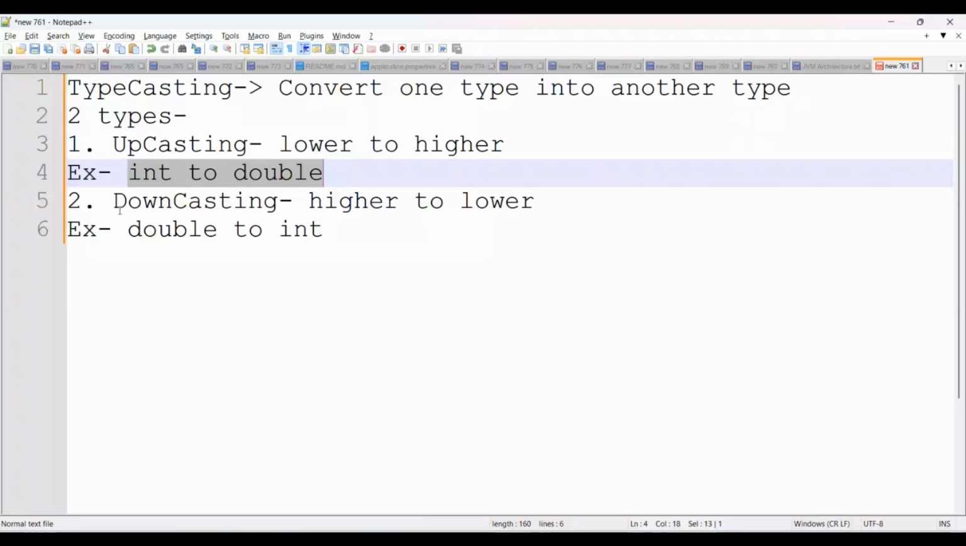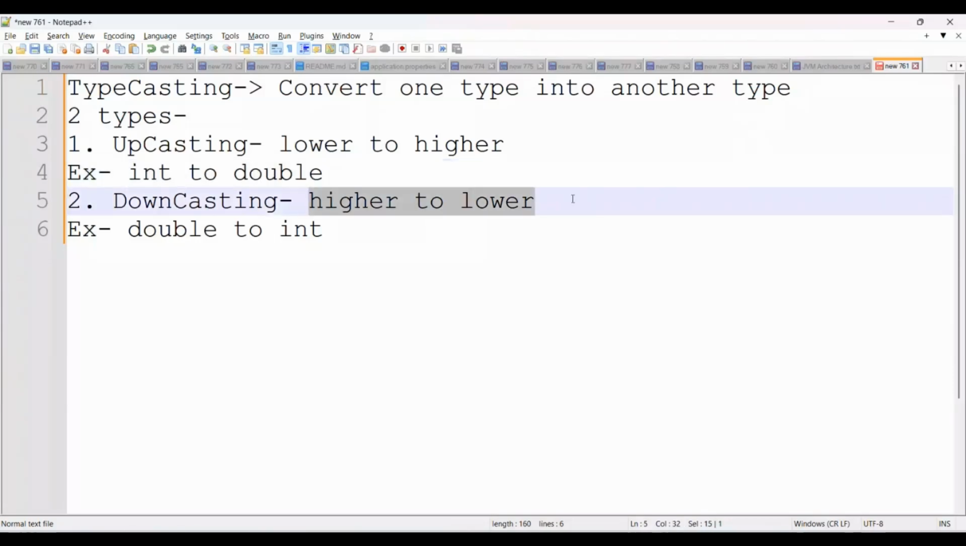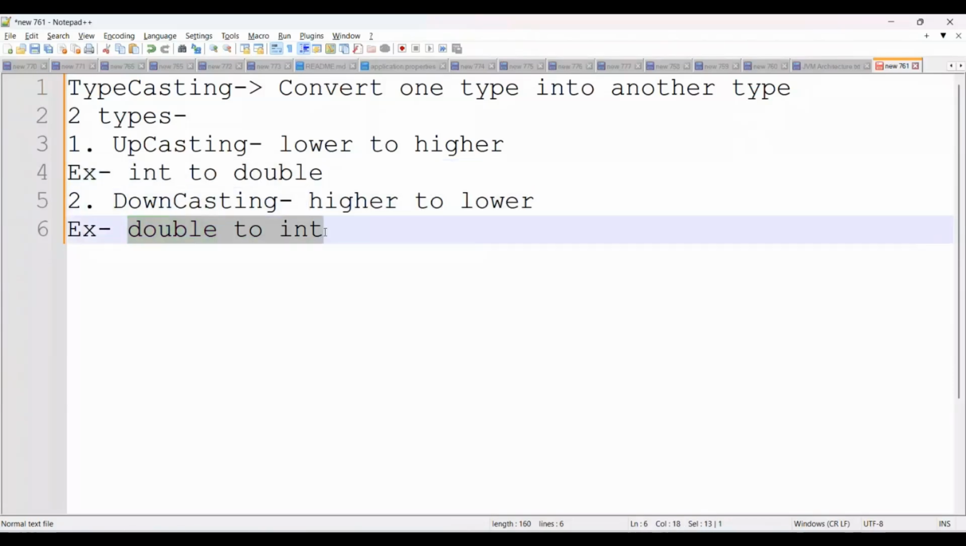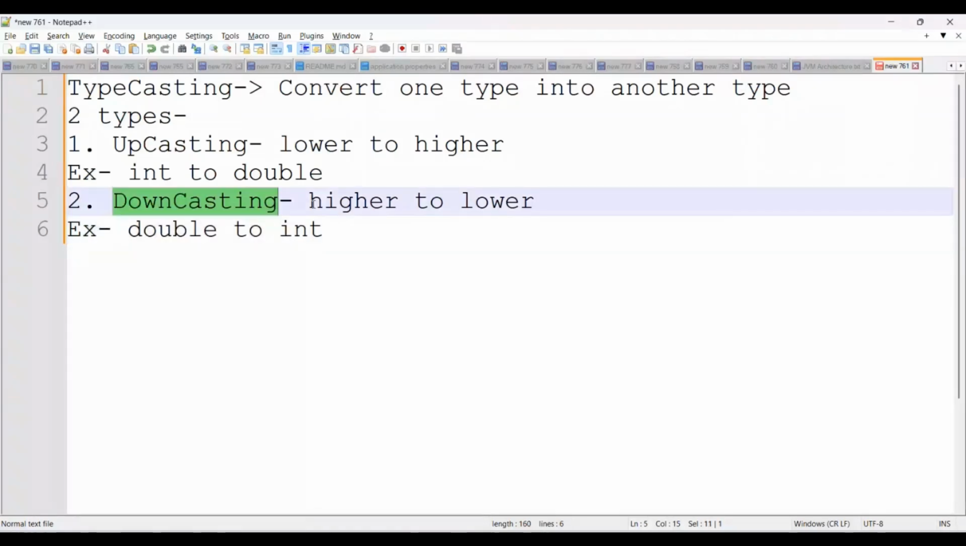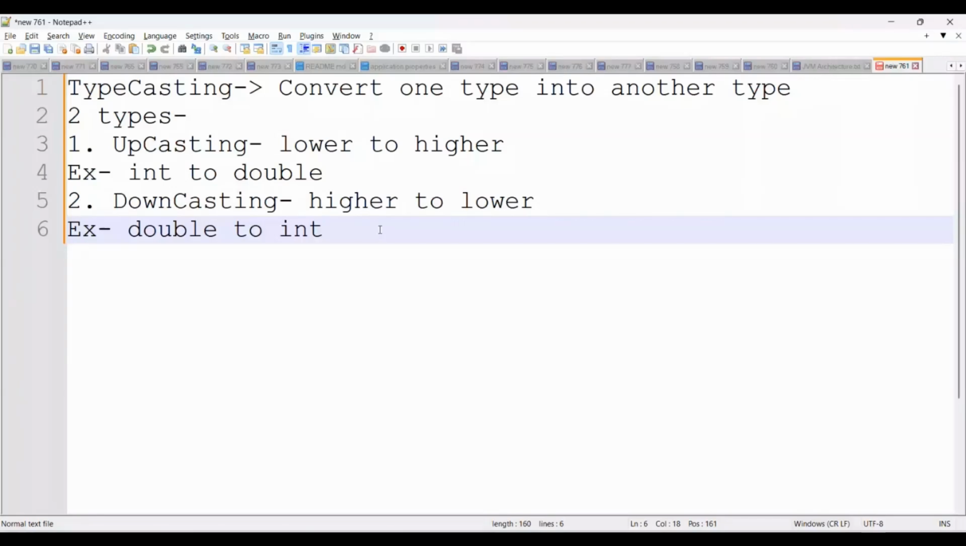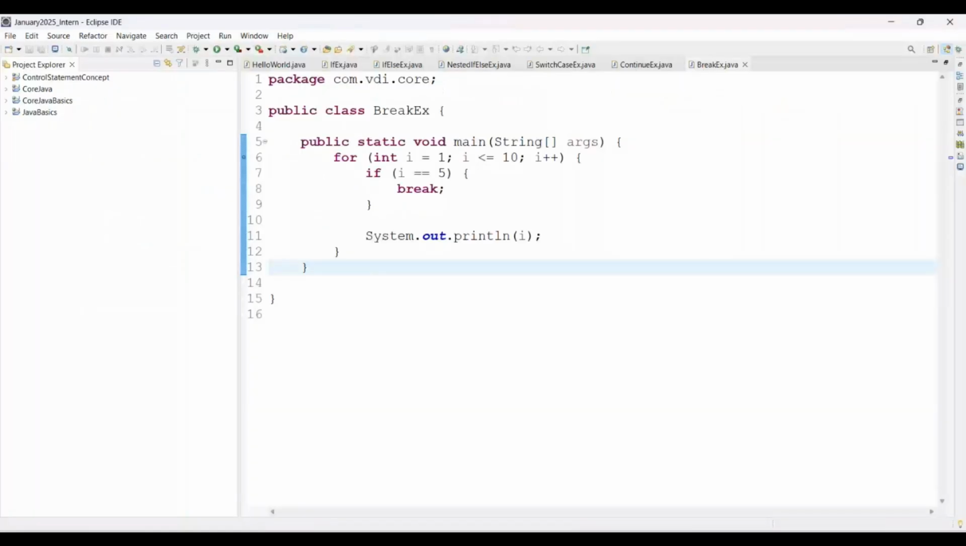And downcasting means higher to lower. The best examples are double to int, double to long, double to short as well, and float to int as well. Downcasting is simply higher to lower. Now we'll come to the practical approach: how we are going to add upcasting and downcasting in our practical example.